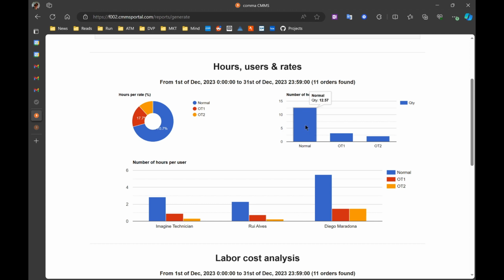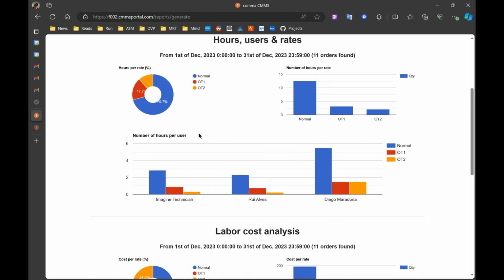So okay, for the normal rate, the total from each user that was paid their normal rate is 12 hours 57. Then for overtime you got 3 hours 15, and for overtime 2 you got around 2 hours total. And this is the distribution per user of that pay. So you can see that all of the users got paid more normal hours. That's great. And then you had to pay overtime 1 to this guy, that's the amount of hours, and for this other guy, you're paying OT2.